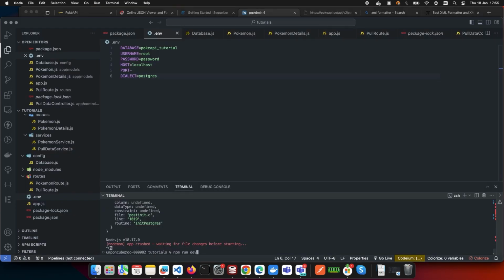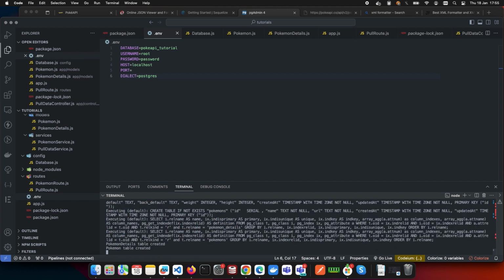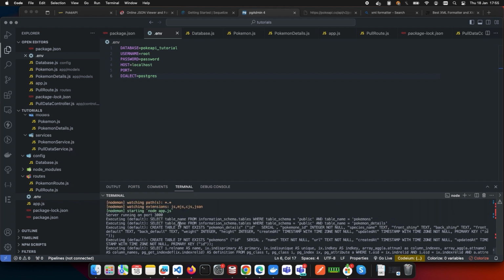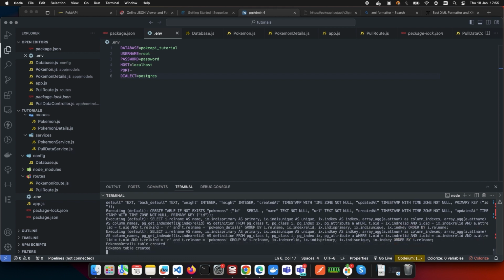So let me stop this and let's start it. You see, when it starts, it comes in and it starts to check create table if not exist, and then that is the whole synchronizing, the syncing that we were talking about.